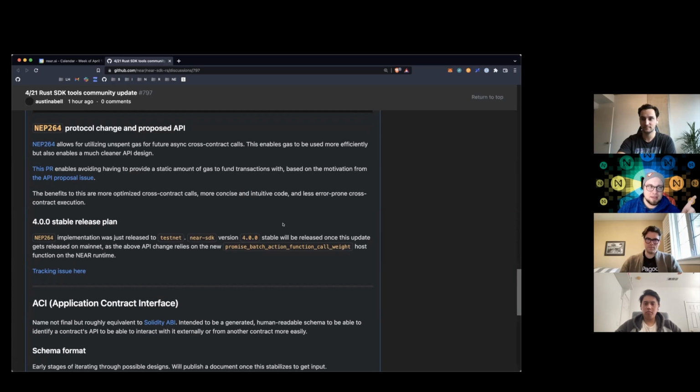As far as the protocol, the NEP 264, there was one question on that. It said, so the gas on the new cross-contract call will now be automatically allocated, as in no more static setting of the gas amount? Oh yeah, so let me get more in detail with that, because I really should have covered that. There's no flexibility loss. You can still specify a static amount of gas, and you can configure the weight of how much unused gas you're going to be allocating to each contract.